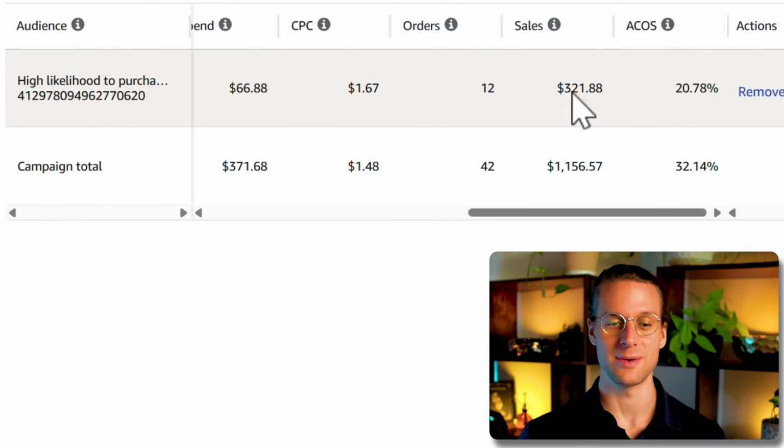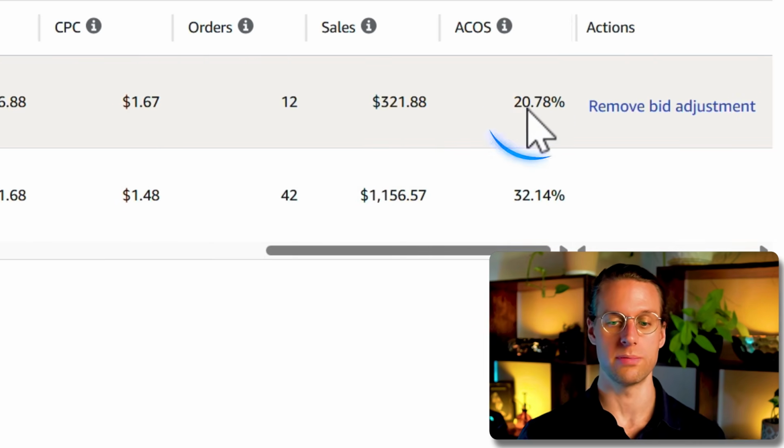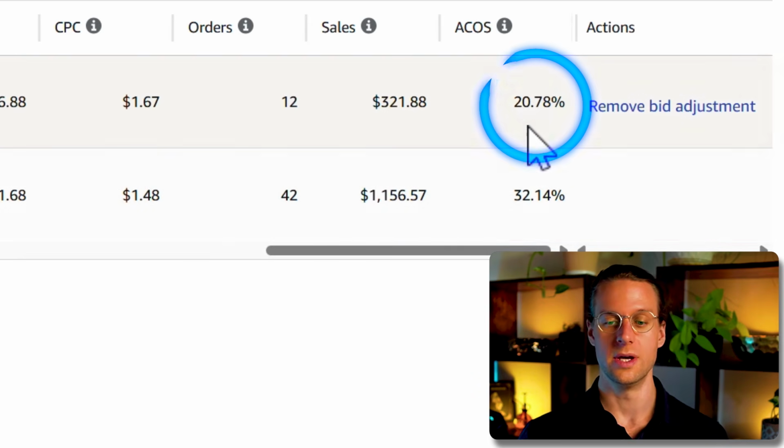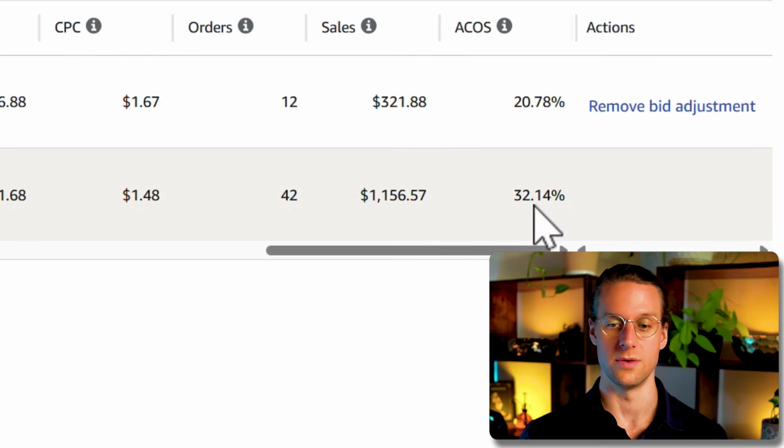Okay, so audience targeting with highly likelihood to purchase based on recent shopping activity had 21% ACoS, whereas the campaign as a whole had 32% ACoS. So yet again, we're 5 for 5. This targeting works better than the rest of the campaign.